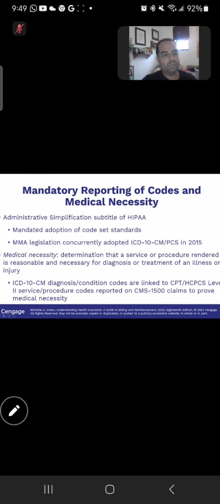Now, remember this? Remember HIPAA? We mentioned HIPAA before. HIPAA is the Health Insurance Portability and Accountability Act of 1996, passed by Congress. And one of the sections is the administrative simplifications. So we wanted things to be simpler. And in order to make it simpler, we said everyone is going to use the same thing. Everyone's going to use a set of codes. And we're going to mandate the use of those codes by law.